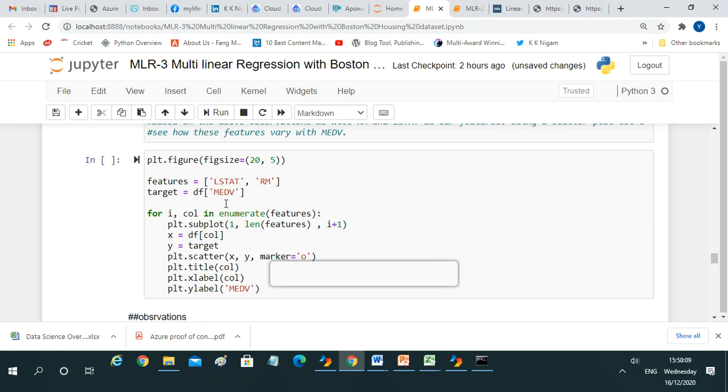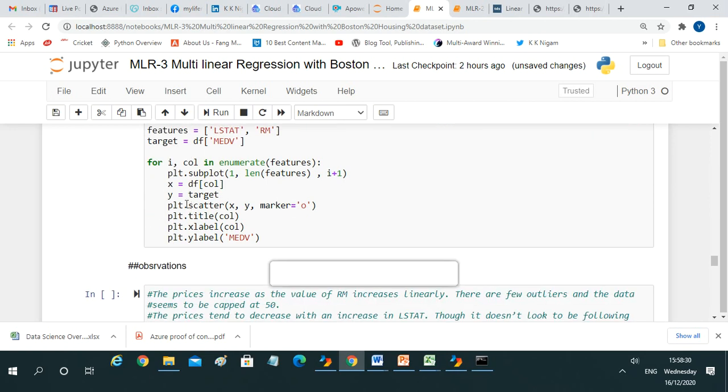plot here, that is a scatter plot, and for that we are going to write this code, that is plt.figure. This is the figure size (20, 5), features is equal to LSTAT, RM, and target is MEDV, right? So this part we must always be clear about: what are the features that we are considering and what is our target. Then we are going to write a for loop. So for i, column in enumerate(features). Now features are here, so from that I am taking that as an outer limit.